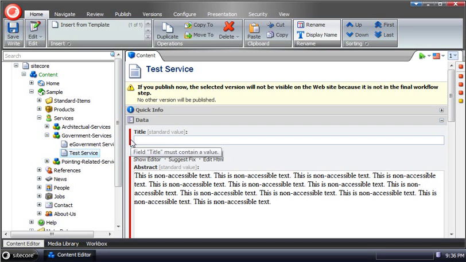Title is a mandatory field, so if we hover this on the left we see that it must contain a value. On the right side we can also see that the item has some validation errors. Once we fill in a title, we'll see that Sitecore will automatically revalidate that field and that it's not red anymore.